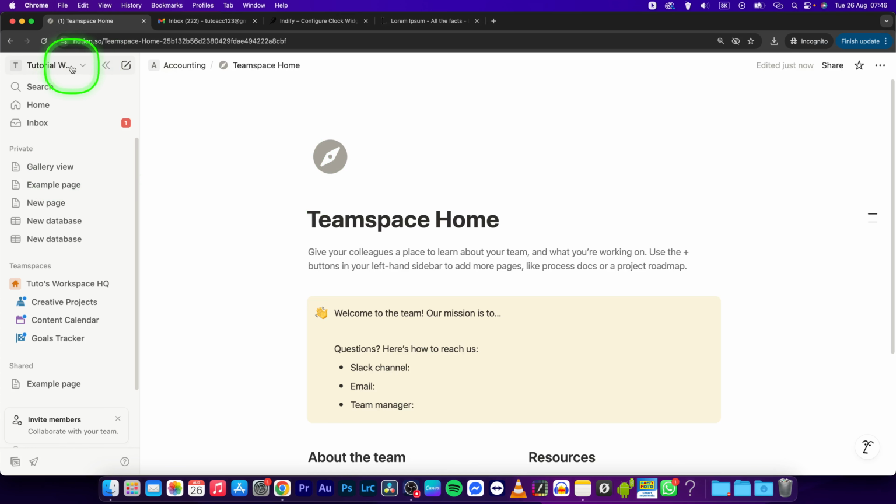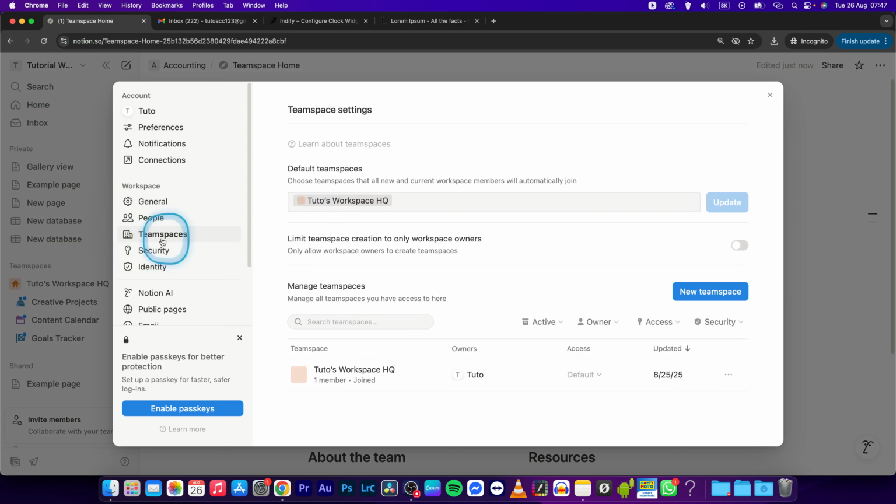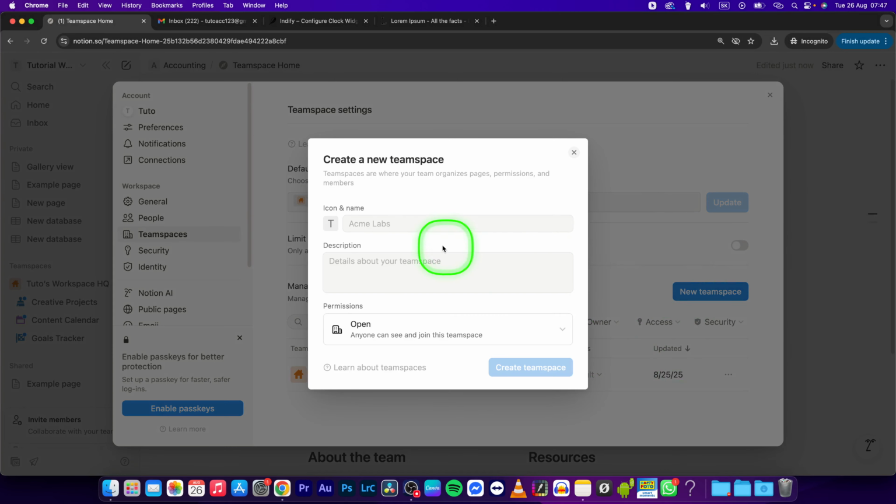So the first step is to click on your workspace name and then go over to settings. Here select Teamspaces and you should see your Teamspace settings. Here you should see all of your Teamspaces. I don't want to delete this main one, so I will just quickly create a new one so I can show you how to delete it.